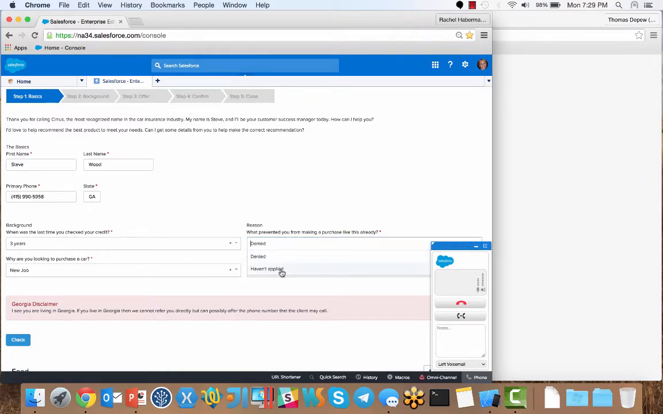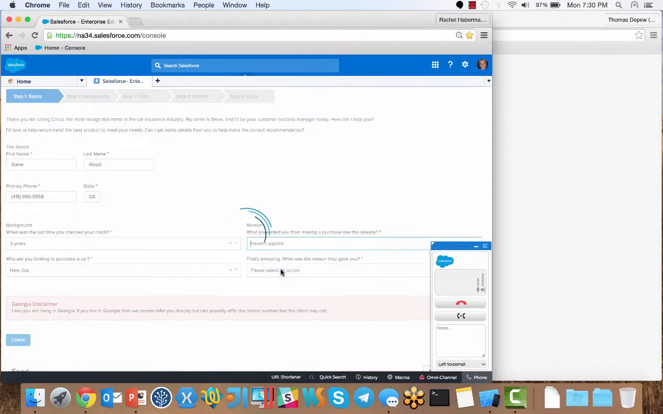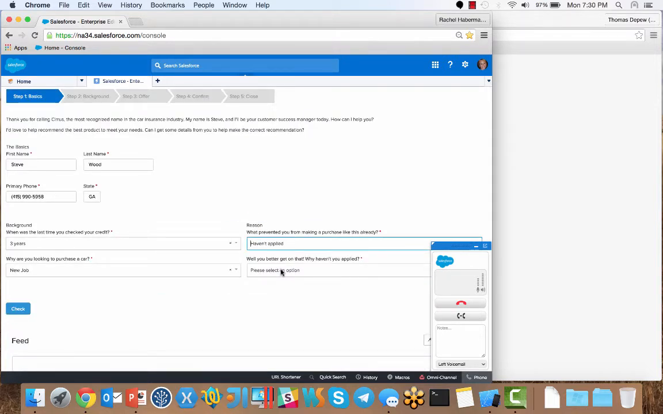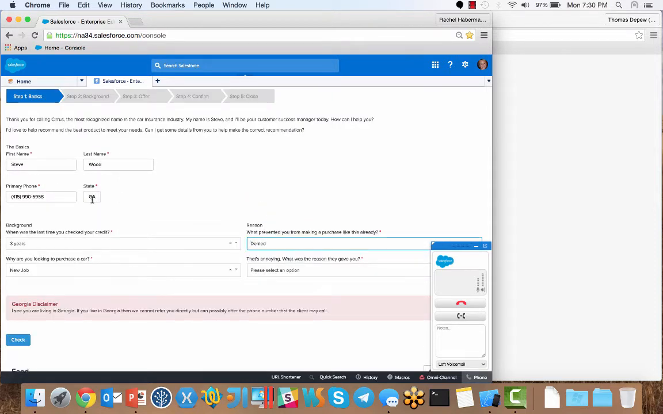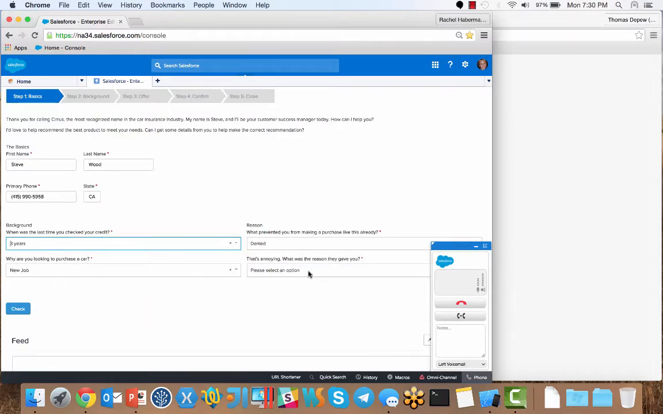If I say that they actually haven't applied for credit, you can see the rules are applied differently. Now I'm going to say this customer is being denied credit, but I'm going to change their state from Georgia to California. And I'll answer the final question. Now at this stage we've collected the basic information about the customer, so let's proceed through to the background check.